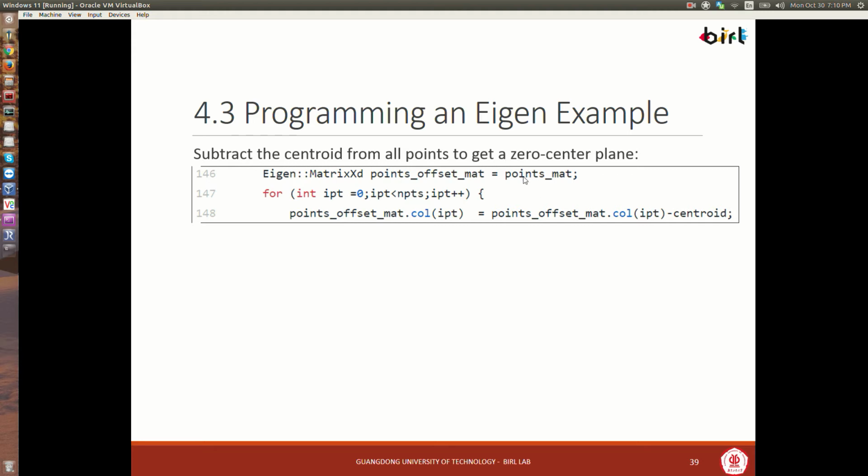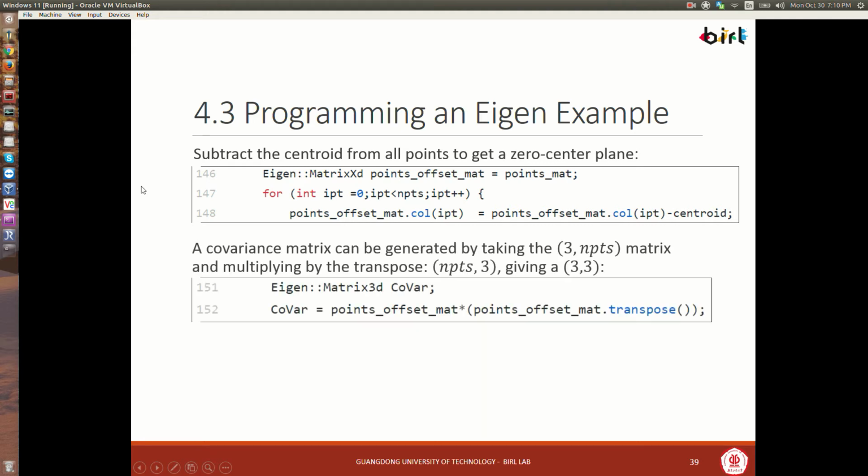Okay, so the first thing we do is we're going to copy our matrix to another variable called points offset mat. And so here we can just do an equal sign like this, which is very convenient. Then we run our for loop, and we can just subtract the centroid from each of the points, or each of the columns.